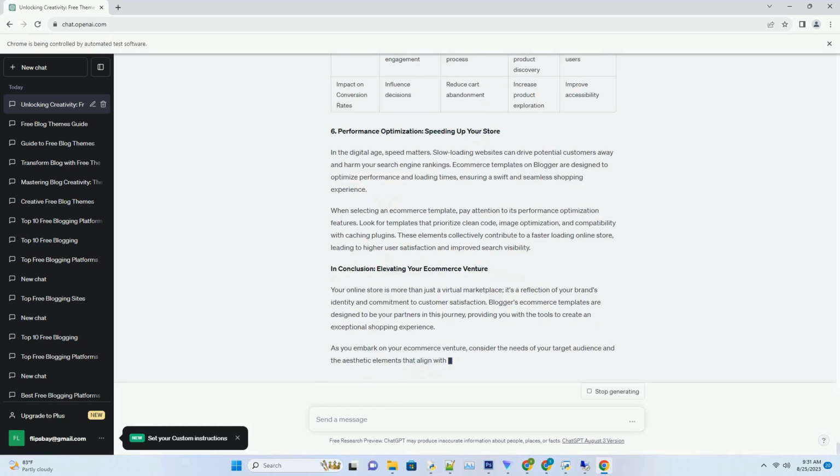5. User experience, the core of Ecommerce success. User experience reigns supreme in Ecommerce. A positive and streamlined experience can lead to increased sales and customer loyalty. Blogger's Ecommerce templates prioritize user-centric design, ensuring that visitors can navigate your store effortlessly, explore products with ease, and complete purchases without frustration. Ecommerce templates often incorporate best practices for user experience, such as clear product information, intuitive navigation menus, and strategically placed buttons for adding products to the cart. By providing a frictionless journey, these templates encourage visitors to become loyal customers who return for more.